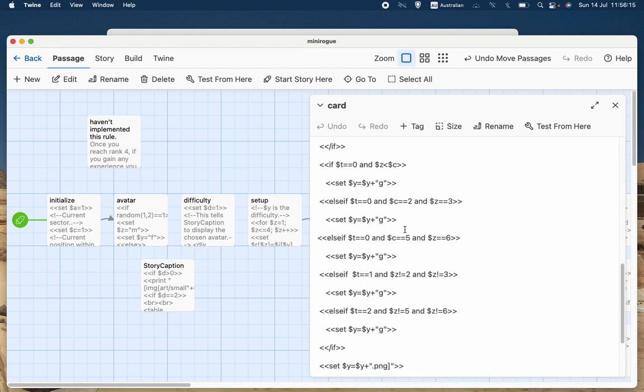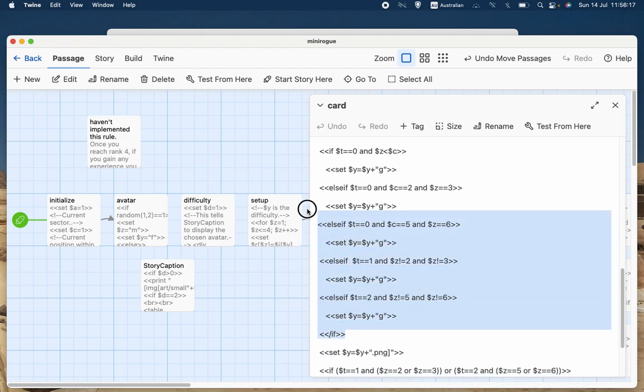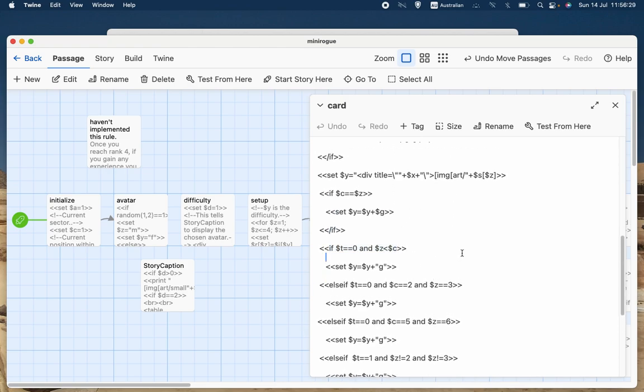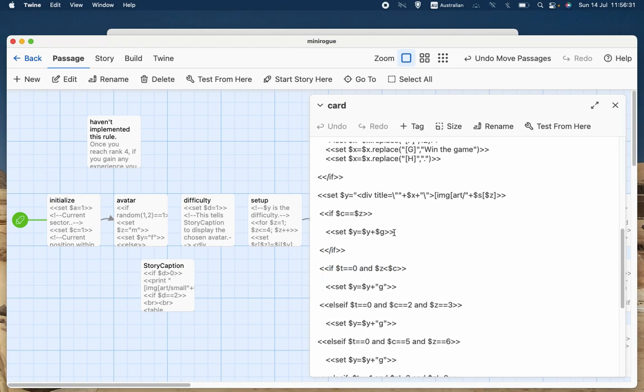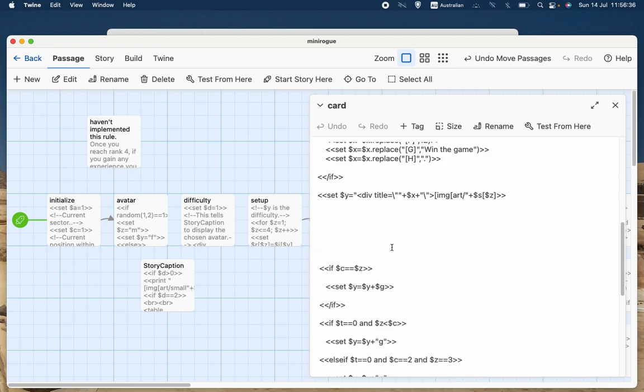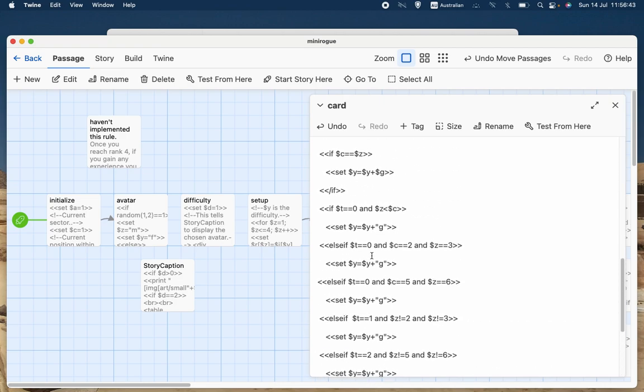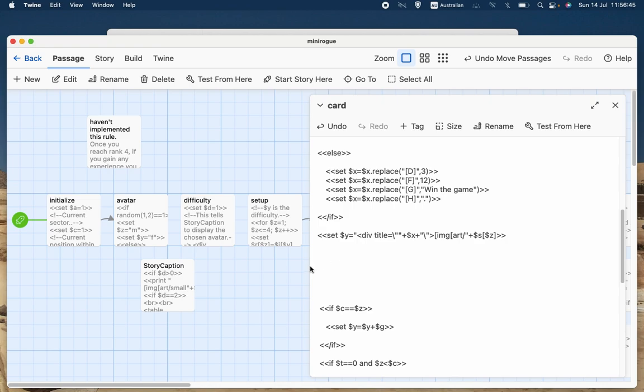So as I say, it's in this if else if structure. So if T is equal to 0 and $Z is less than $C, sorry, I should remind you that Y is a string which has all of the information. We're going to print Y right at the end. It's the last thing we do. And that prints a whole bunch of code which displays the card as well as its hover text.